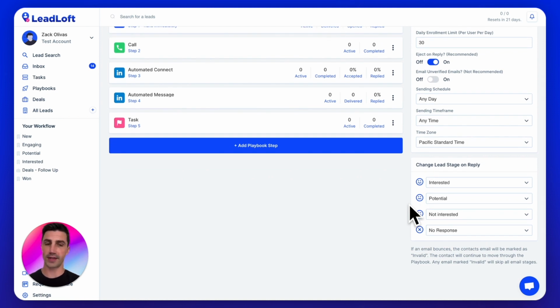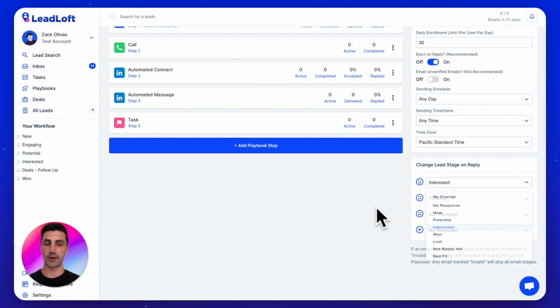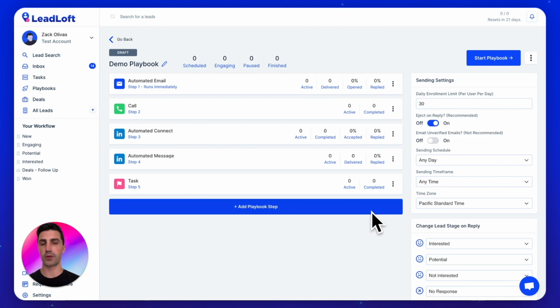So if you enroll the contact in this playbook and they responded with a positive response, you could update the lead stage to interested or anything else for that matter. You can also do it for a neutral response, a negative response, or no response. You can see here for a negative response, we're going to mark them not interested. For no response, we'll mark them no response. But if you want to learn more about that, check out our AI reply router demo, which covers that in a bit more detail. So now on to the next one.